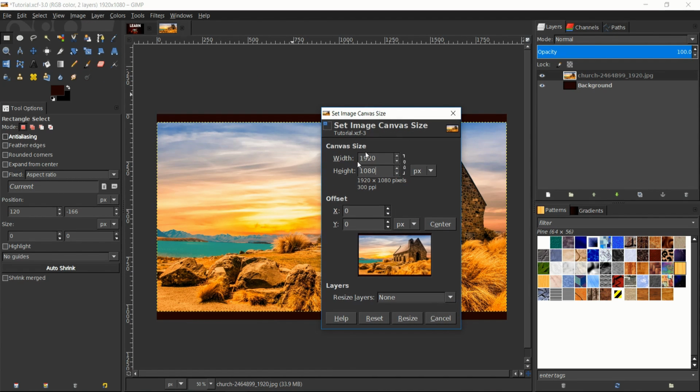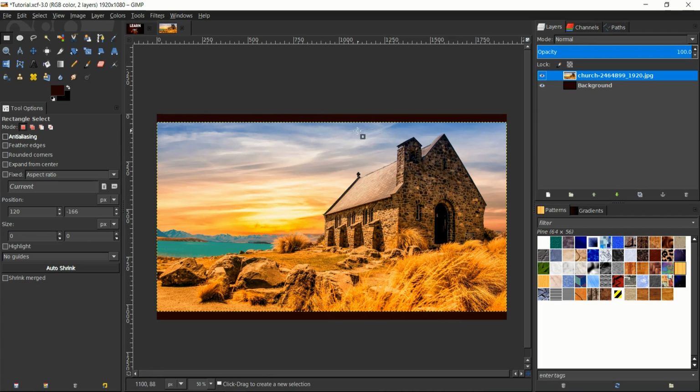Also, note, if you wanted to change it here, you could do that, unchecking this link if you want to have the ratio change. But if you want the ratio to stay the same while you increase the width, basically you increase the width, you also increase the height, then just make sure that this link is checked. But I don't want to actually change the image size, so I'm going to hit cancel here.